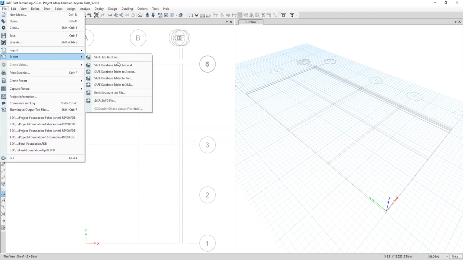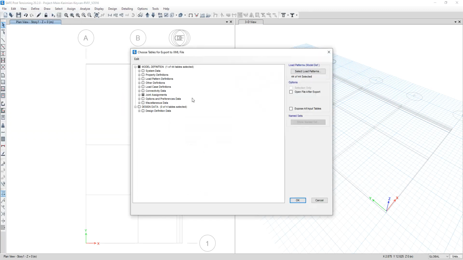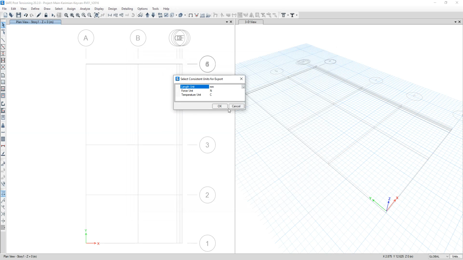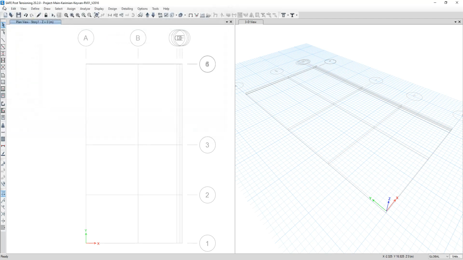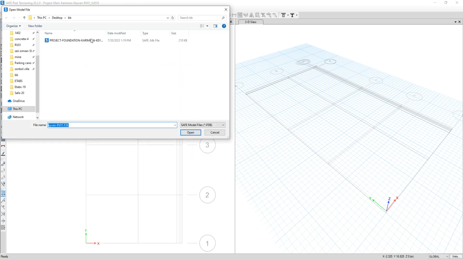then I export joint load assignments to XML with the name, for example, joint loads. Save, and again open the main foundation file.